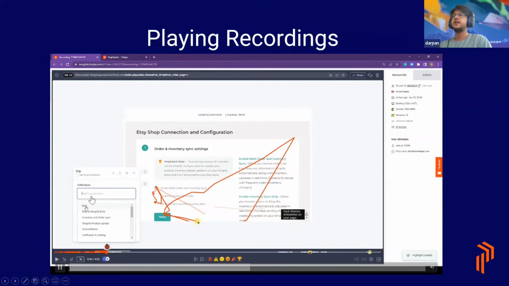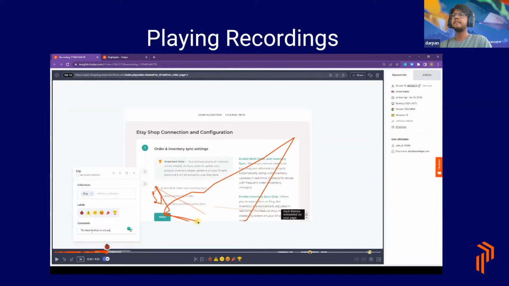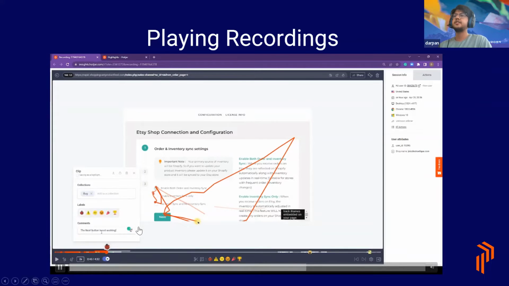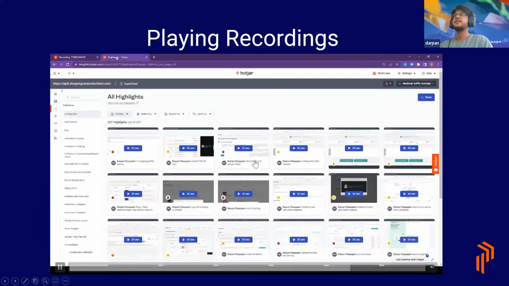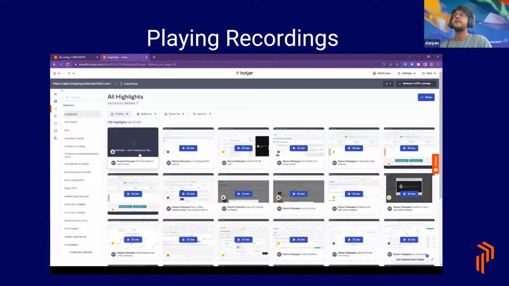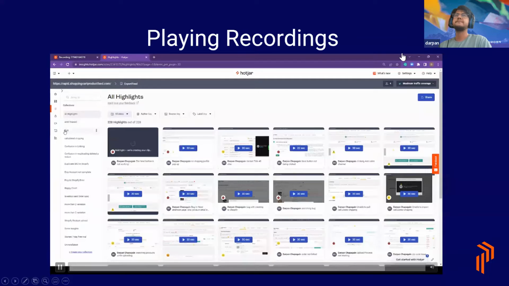Now I would create a collection and assign it to the bug section and add a comment so that there can be more clarity on this highlight. And yeah, I would say the next button is not working. Now I would share it with my team, and our developers would fix the issue right away. Because of this, I'm pretty sure we saved a lot of uninstallations and saved the revenue in our application.